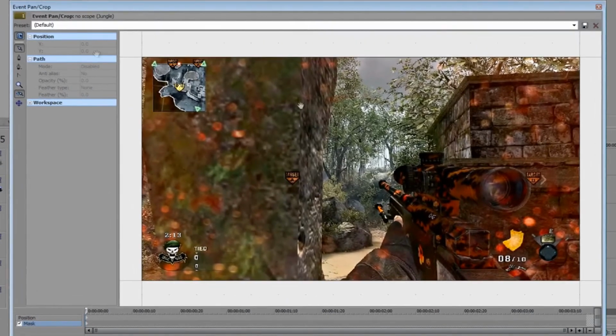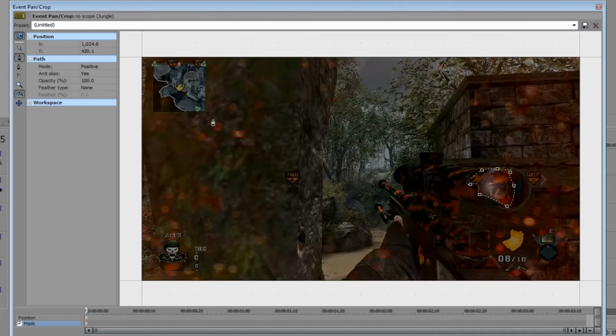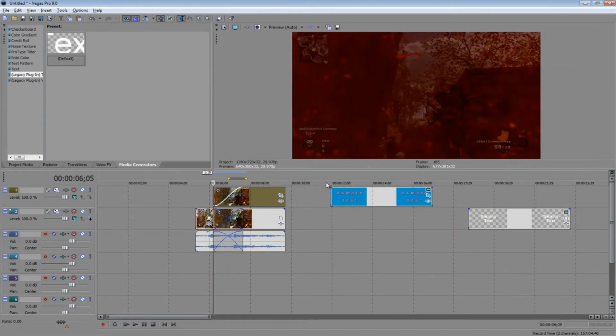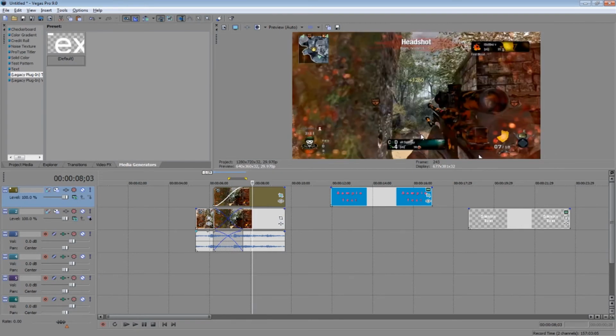Say I mask out the sniper scope, and say I masked out this, and say I masked out that. Mask and use multiple masks. Yeah, I don't care about feathering right now. Those are all masked out for the entirety of the clip because there's only one keyframe in the clip.